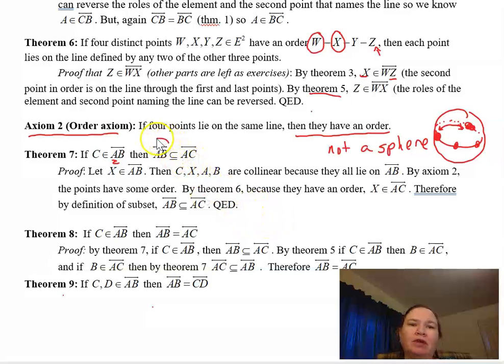Well, I have to have a way of naming all of the points on line AB. And the way you name all the points is you pick a variable. So X is a variable that is standing for any or all of the points on that extended infinite line. Now, whatever point that is, I've got 4 points, A, B, C, and X, and they are all on the line AB. And so I get to use axiom 2.